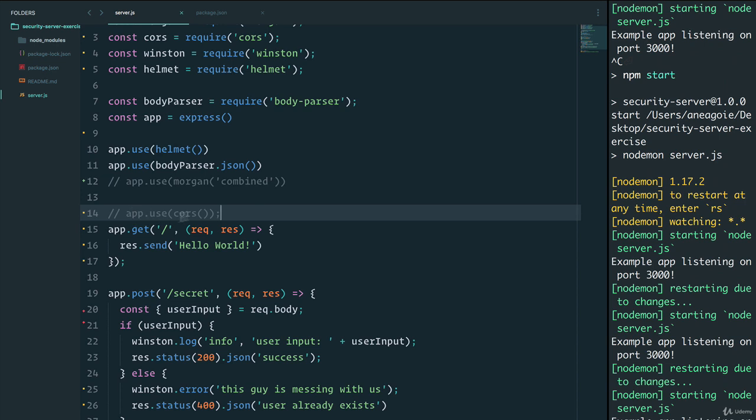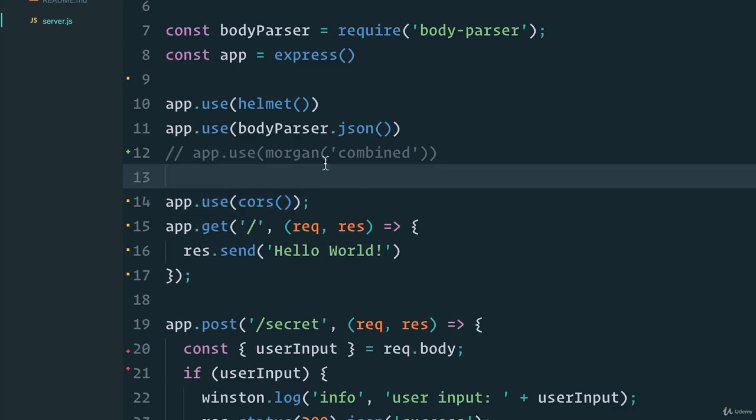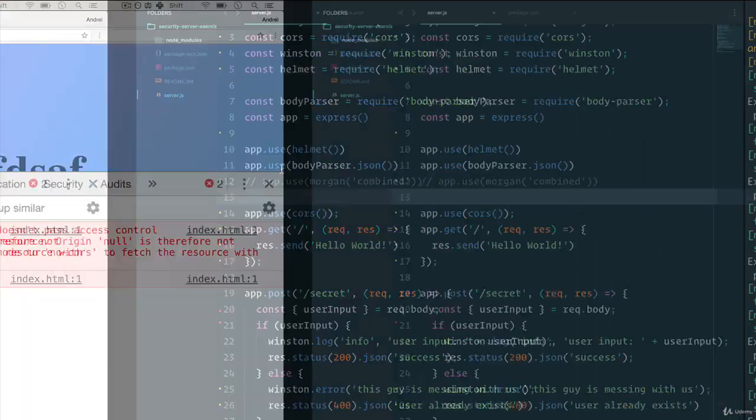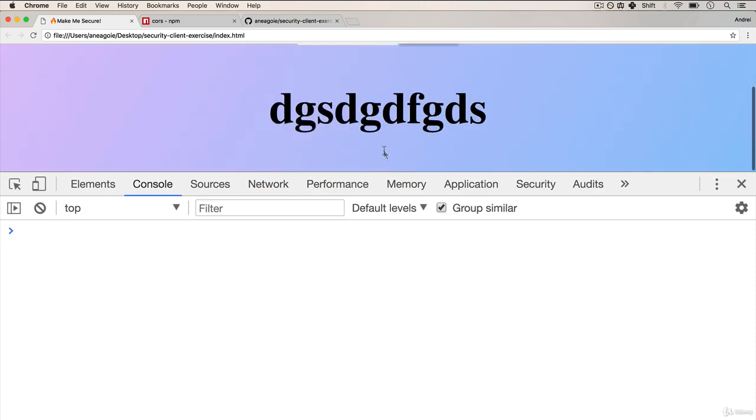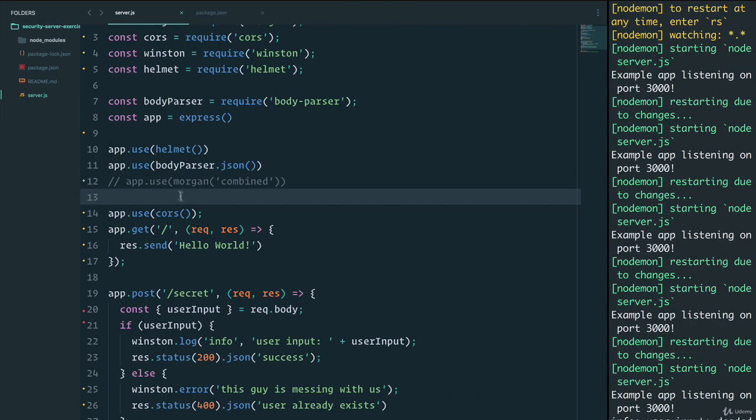I mean, even just for this entire server, maybe this secret endpoint, we only want a certain domain or a certain website to actually be able to send secrets. We don't want bad people to just be able to send secrets. We do this by adding CORS. And by adding CORS, I'm saying, just let this cross-origin resource sharing happen. I don't mind at all. And if I refresh here and I send something, all right, it's working fine. That's great. But that's not really good.